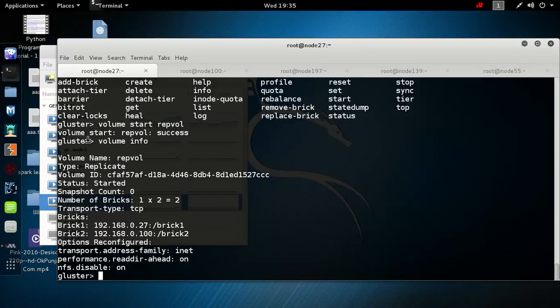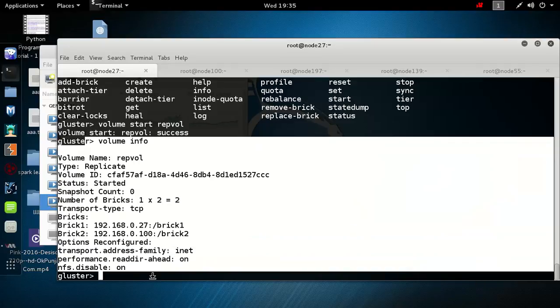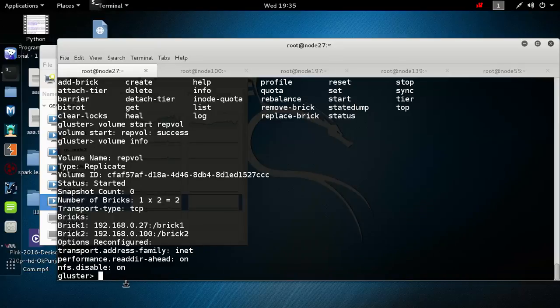So there is volume name rep vol, type replicate, volume ID this, status started, and next are the bricks, brick 1 and brick 2. Okay, so this is our first volume of replication type, and it is started. Now we will check whether this is working or not. I know this is working, but we will check from a client.